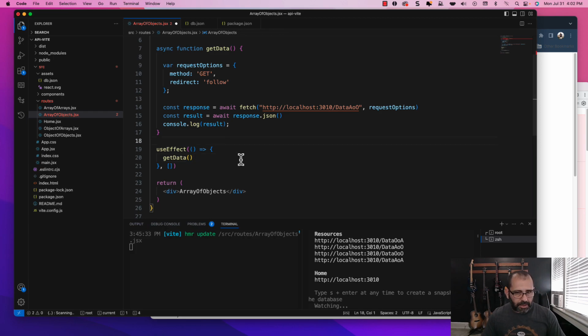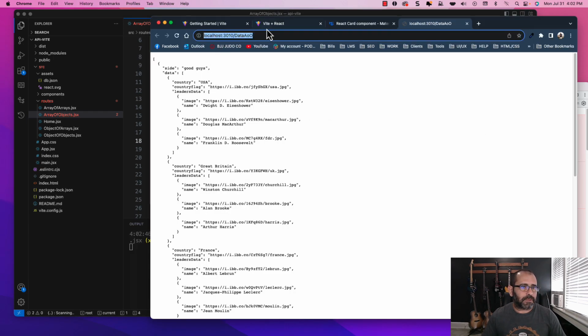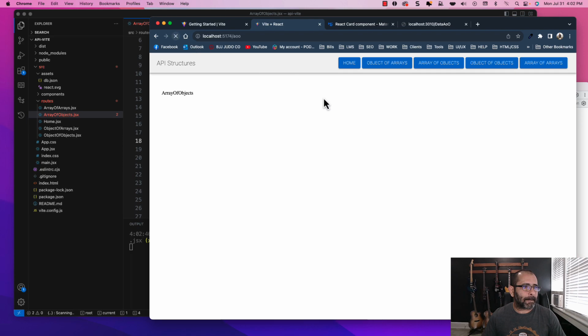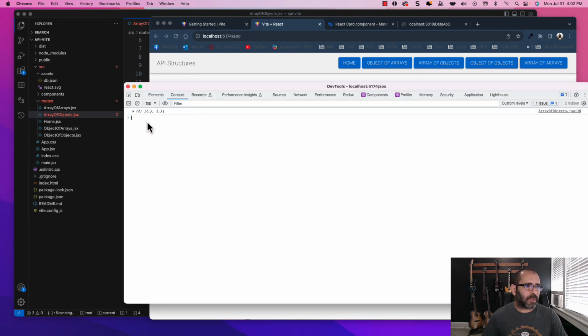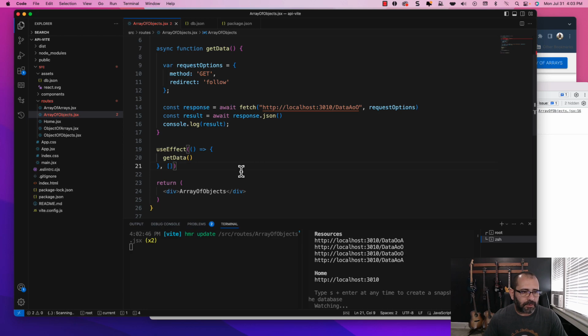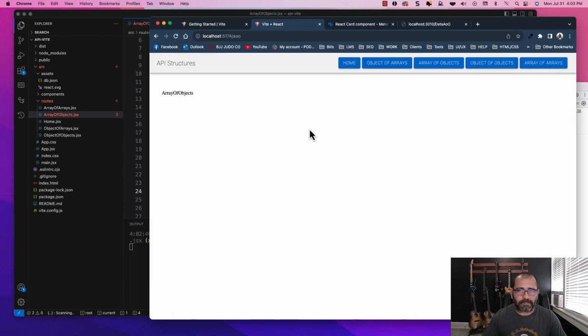So if everything is running copacetic right now, I should be able to run my page and look inside my console, and there we go. We can see the data is coming in right there. So everything is looking good. So far, so good on that. Obviously, we don't have any data on the screen because there's nothing that we're mapping on the screen yet. We're basically just making a call to the data.